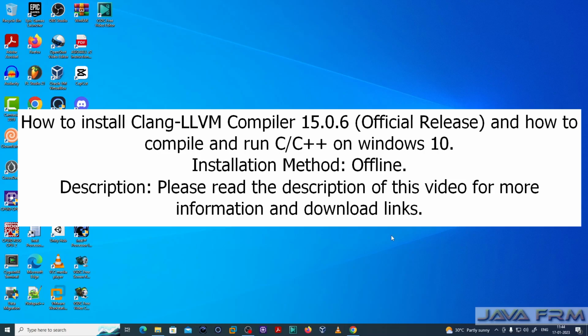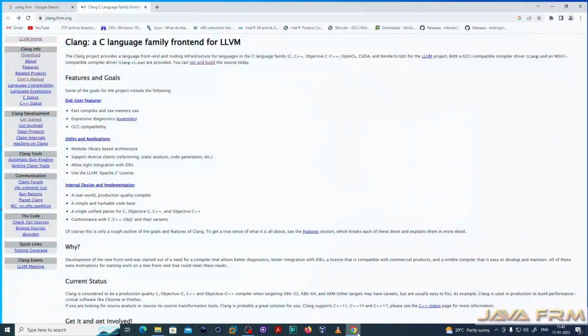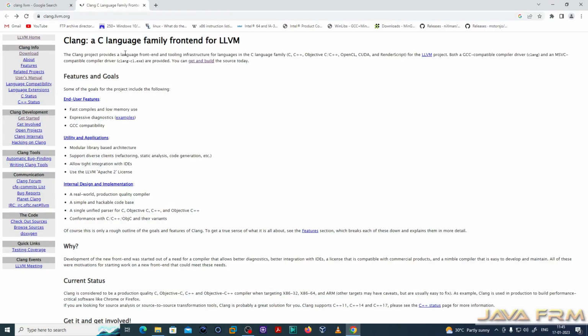Welcome to Java Forum. Now I am going to show you how to install the Clang LLVM compiler on the Windows 10 operating system and how to compile C and C++ programs on Windows 10.